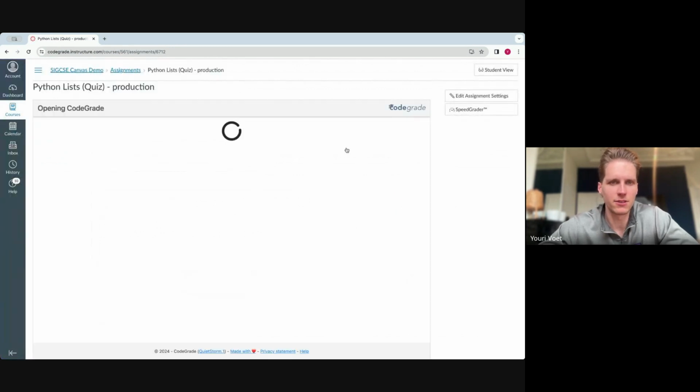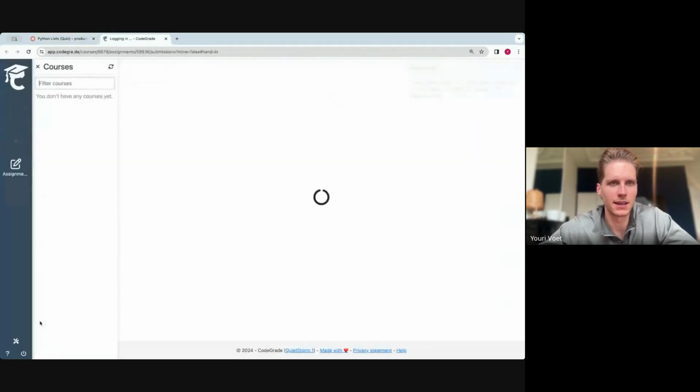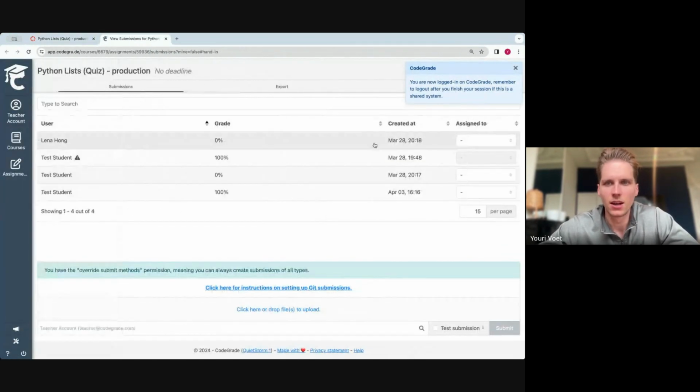Let's leave the student view and go into the authoring view then. Again, I can go into a new tab and sort of open this on a full screen. So let's take a look at this Python example first.